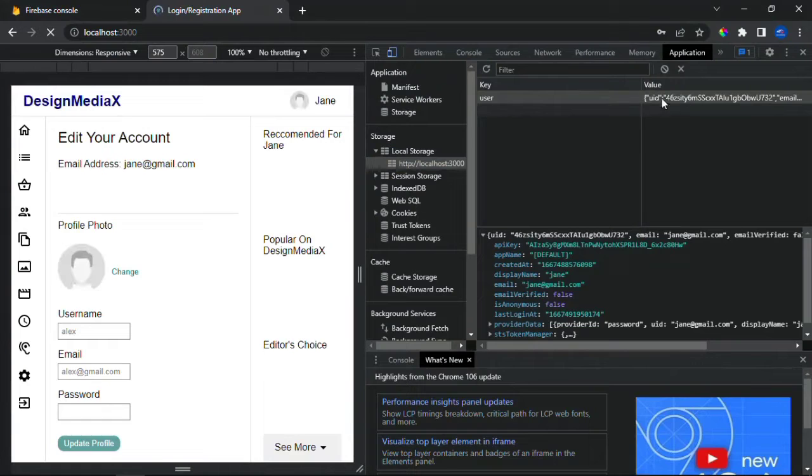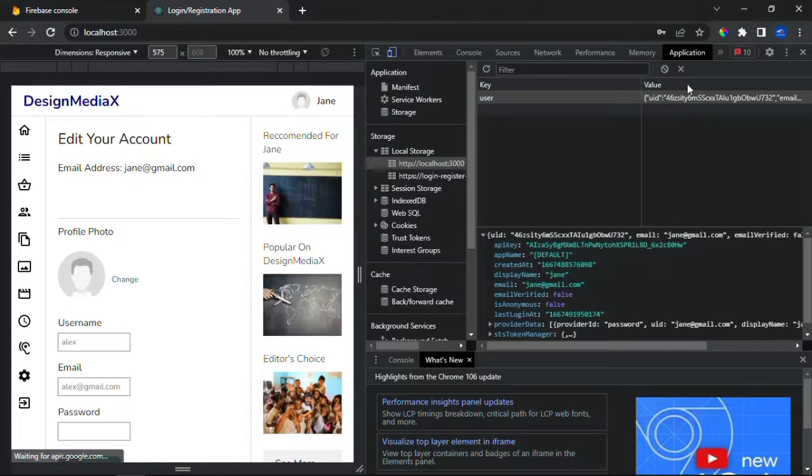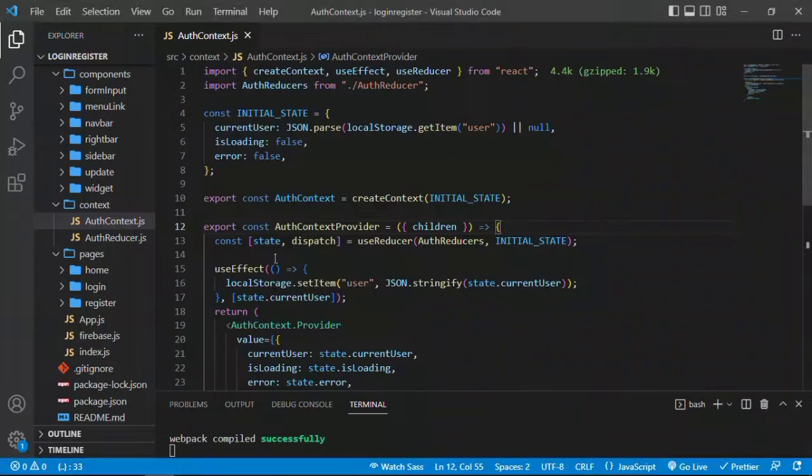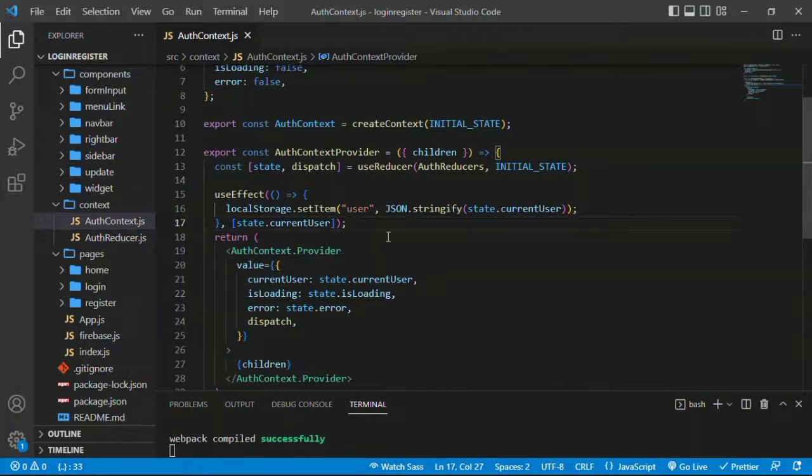As you can see now, we have a user here. Alright, so even if we refresh, this is our user. Our user is being set in our local storage. Okay, so I've taken care of particular board.